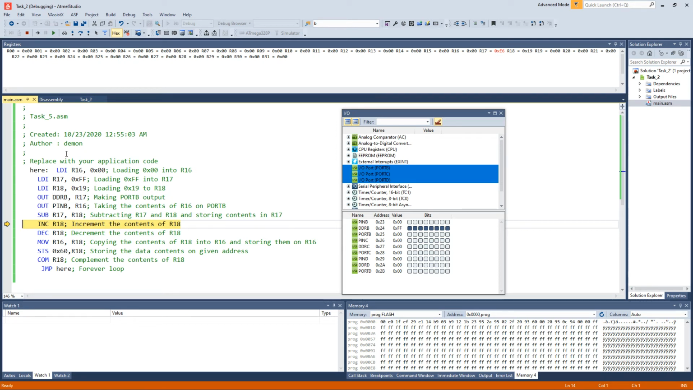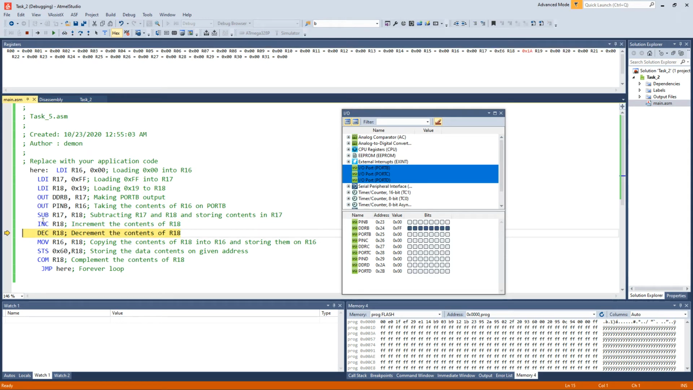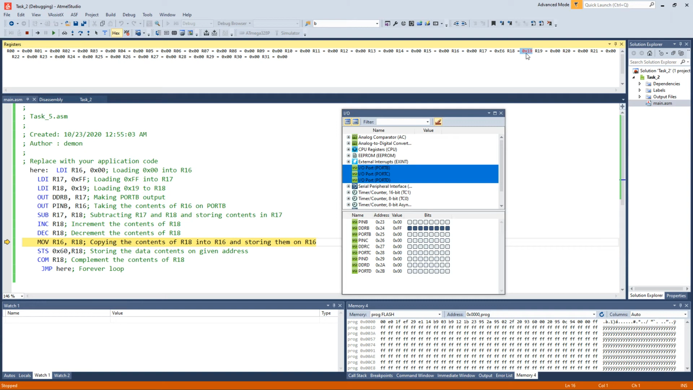So when I subtracted them, the value was stored into the R17. So the value of the R17 will not be now 0xff, it will be 0xex. Okay, now I am incrementing the register 18, so the value is increased in the register 18. As you can see, it becomes 01, and now I'm decrementing the value of the register 18, so it will be decremented. As you can see, it became 0x19.